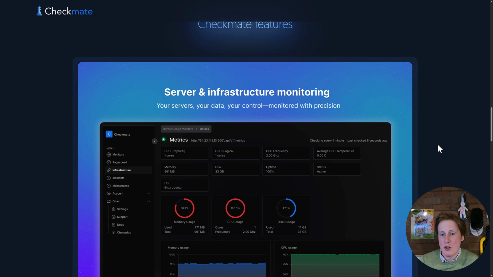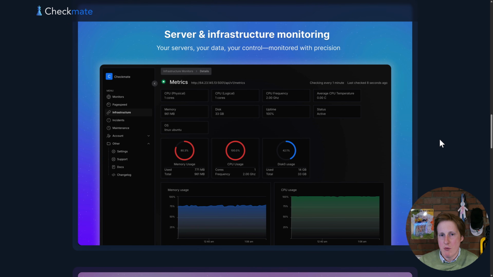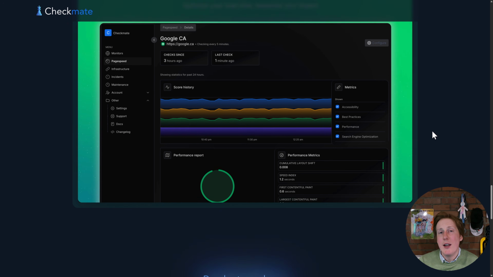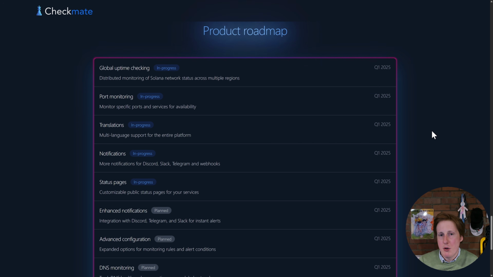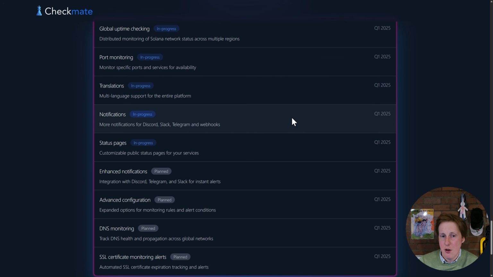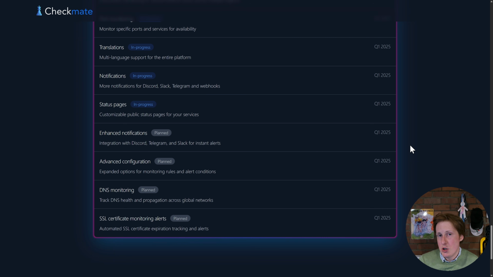If we scroll down, here are some example pictures of the application running, and I'll show this in real time in just a moment. And if we scroll down even further, we're going to get to the roadmap for this product. So at the moment, things like that Solana that I showed in the first picture, that's not available yet. Hopefully Q1 2025, that should be up and running soon. They're going to add some port monitoring. They're going to add further notifications, so things like Discord, Slack, and Telegram via webhooks, which will be pretty awesome, and status pages. Anyway, you can view this documentation at your leisure.